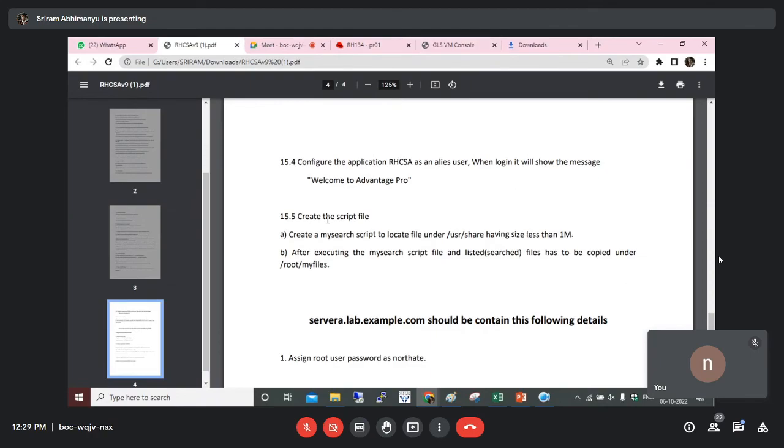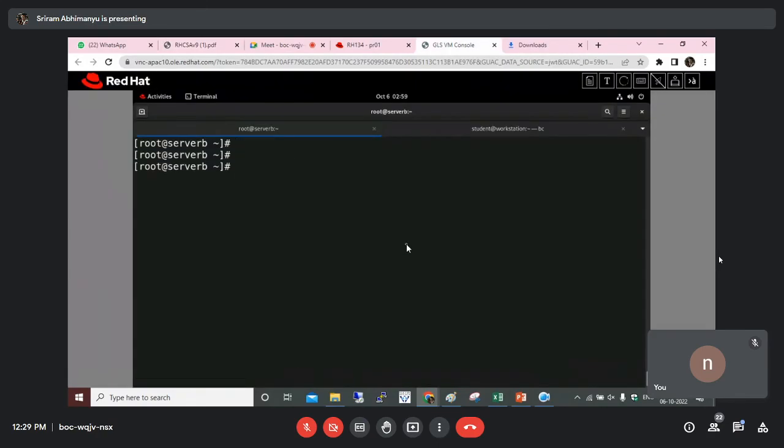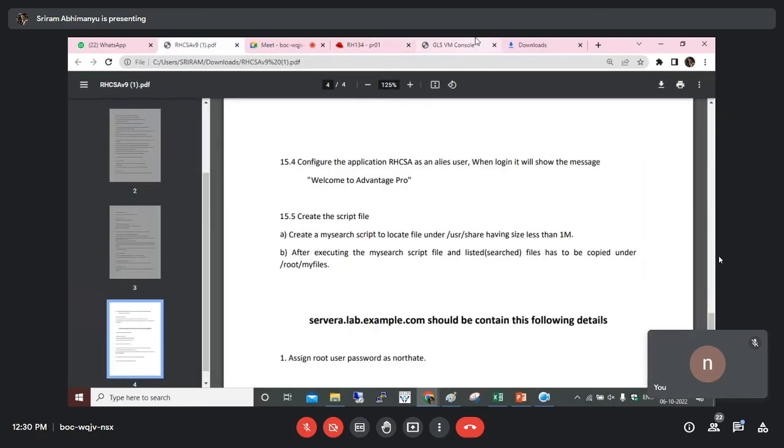So by using the script file, I just run the command. First of all, I'm creating vim mysearch, because this is my script file name, and in insert mode, hash mark exclamation slash bin slash bash. So this is the script file heading, and the second thing is mkdir /root/myfiles.